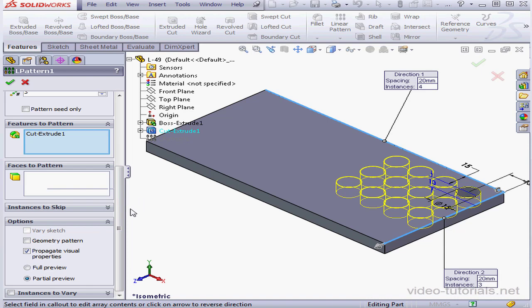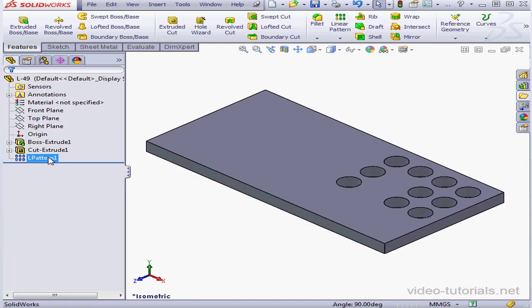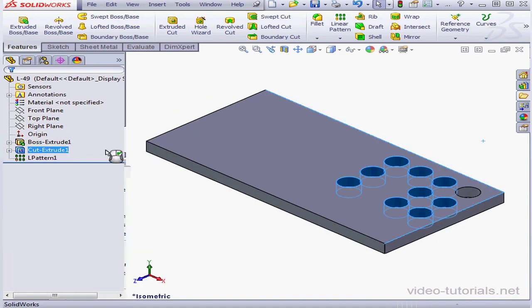Let's expand the Instances to Skip option. We select those instances right in the graphic area with a left-click on that magenta dot. And let's click OK. Now right-click on our linear pattern and edit it once more.